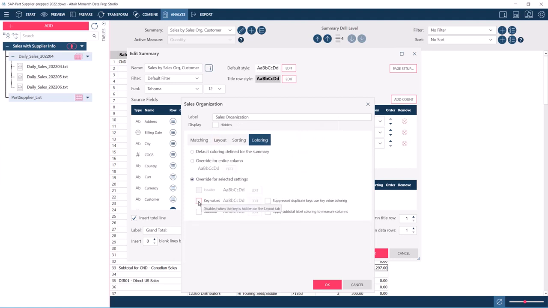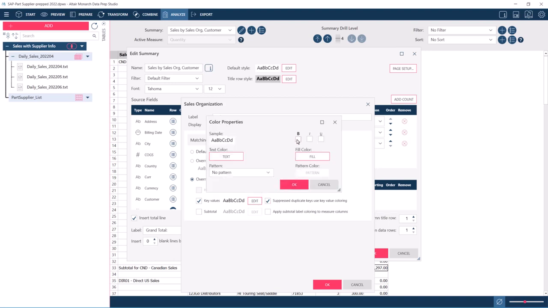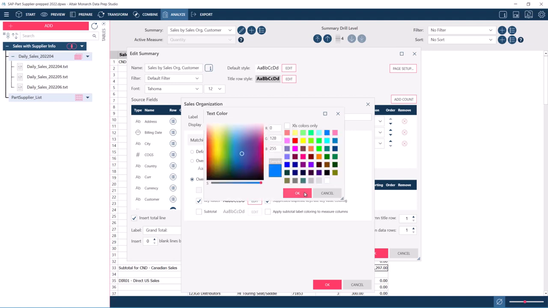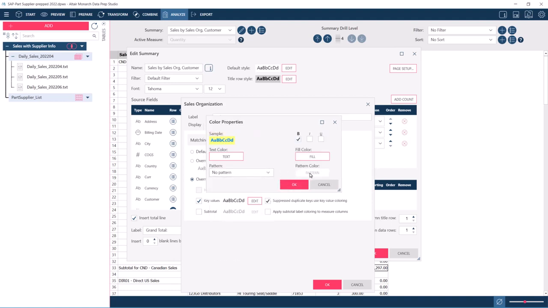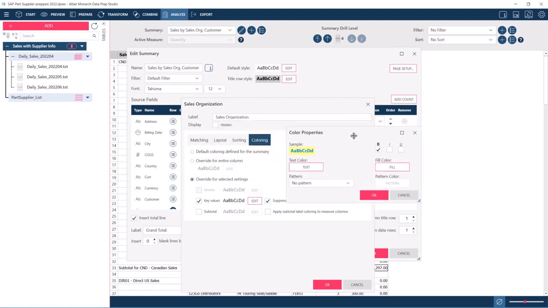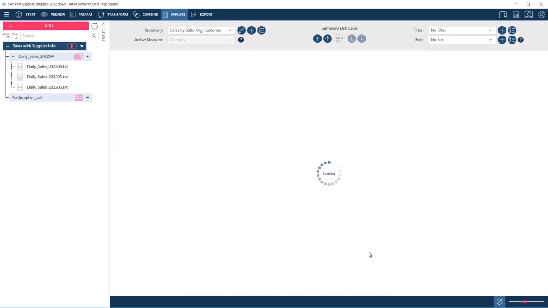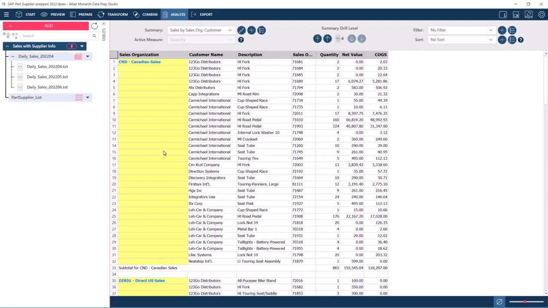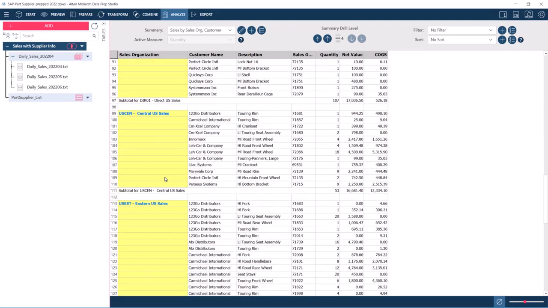When setting the color properties of the key values, you can choose to apply your settings down the column even when duplicates are suppressed. You can set the values to display in bold, in italics, or underlined. You can set the text color, fill color, pattern, and pattern color. Note that these are the same properties you can set when clicking on Edit for the other options. Let's see how this looks. The coloring has been applied for each sales group value, including where duplicates were suppressed.